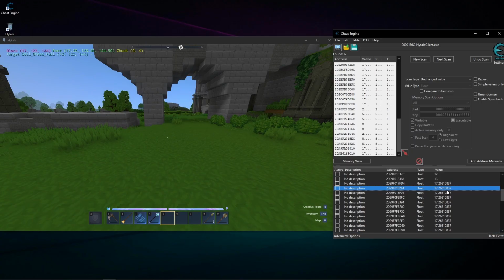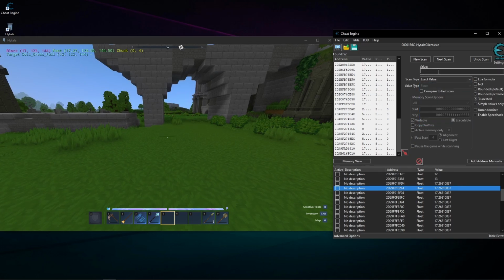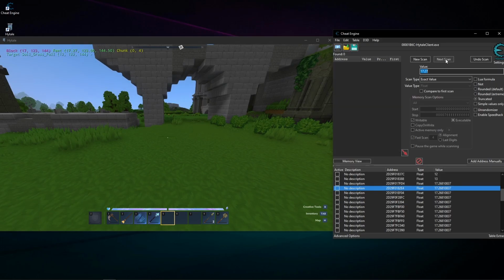In the last video I showed that if I'm scanning with floats, you don't know which side the floats are really going to. For example, it says 17.27, right? Look at this, actually it is 17.268. If I scan with exact value 17.27, next scan, all of them are gone.